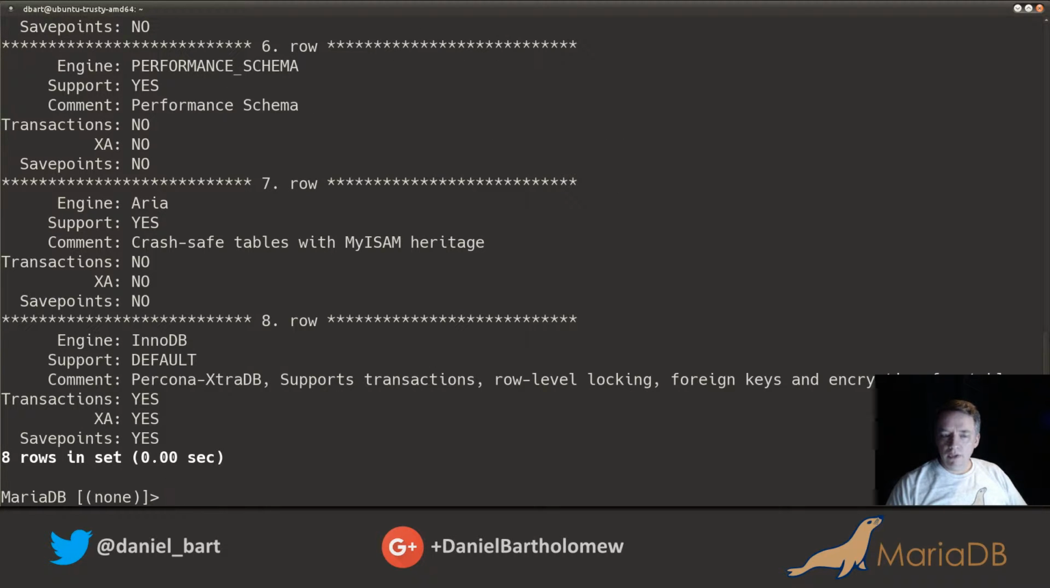And then if we look down here, the very last row is engine InnoDB. It's like, okay, that's standard. But then in the comment, it says Percona XtraDB. That is our clue that this version of InnoDB is actually Percona XtraDB. So that is what we are running right now. So how do we change that? Well, it's actually pretty easy.